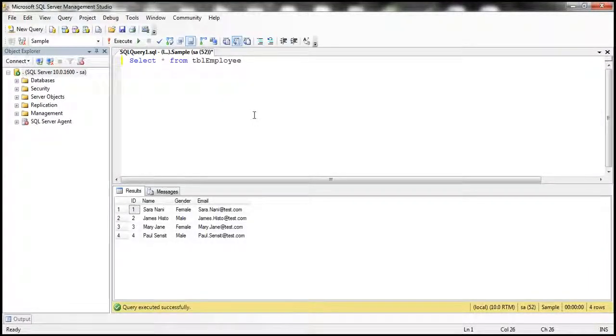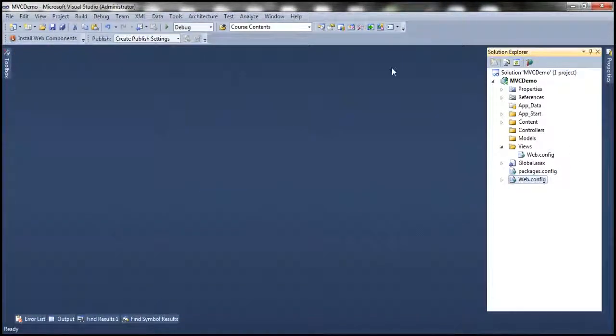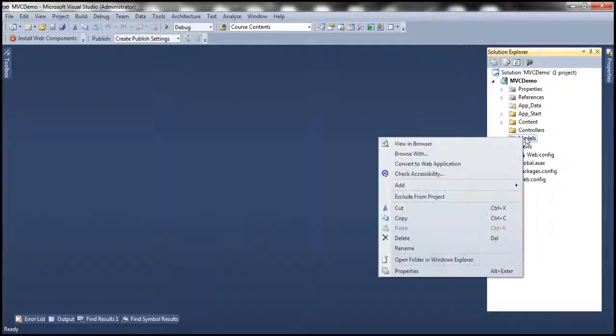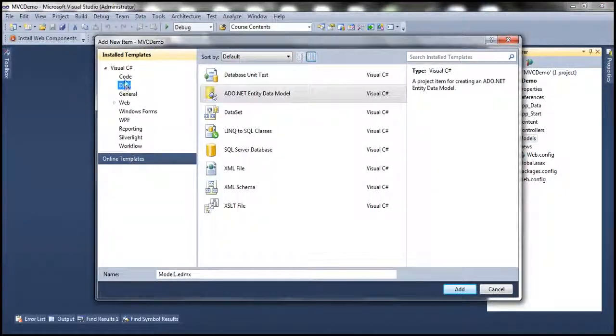So the first step here is to add an ADO.NET entity data model based on this table. So let's flip to Visual Studio. Here I have a blank ASP.NET MVC 4 application. The first step is to add ADO.NET entity data model. So let's right click on the Models folder, add a new item, select Data under installed templates, ADO.NET Entity Data Model, and let's name it SampleDataModel.